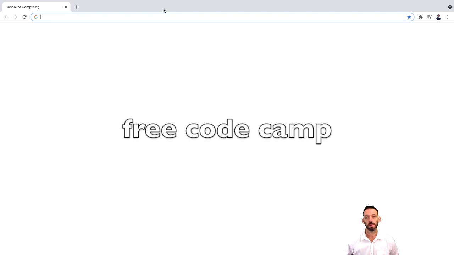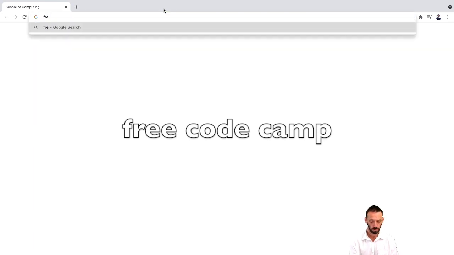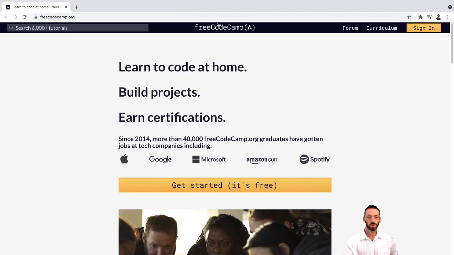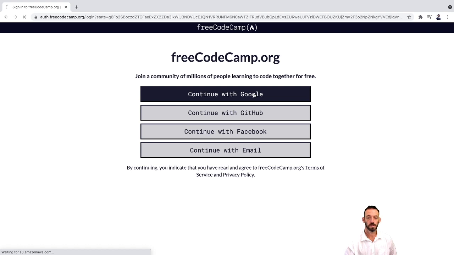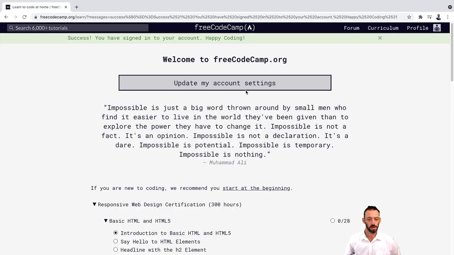FreeCodeCamp is an online site that has a set of tutorials to take you through an introduction to HTML and CSS. To use FreeCodeCamp, open a browser and go to freecodecamp.org. Once you arrive, you'll need to sign in, and you can use your university credentials for that. So here we are. I've used my uni credentials and I'm now logged in.